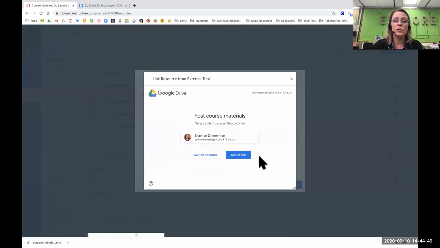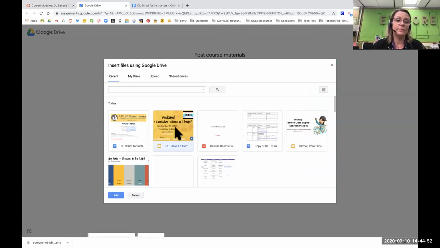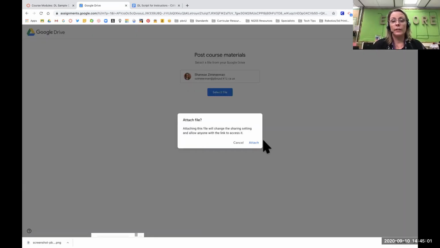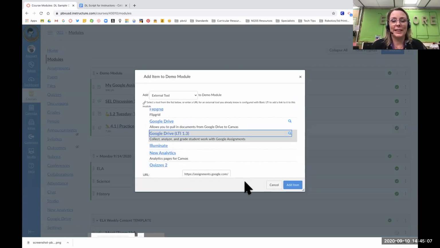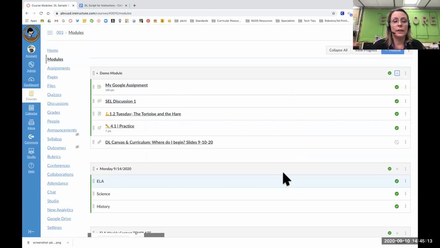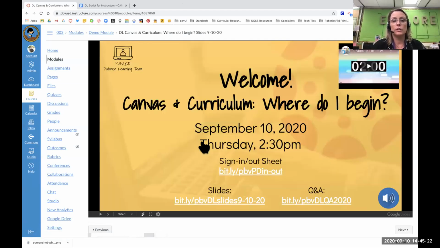And it's going to take me out to my drive to select a file. I'll put today's slides in. It sits right there. But notice you can search your drive, you can upload things, your shared drives, you can access all kinds of files. Now I'm going to attach it. And here's the little nuance again. You need to click that blue button again, so add item. And there it is. If I wanted to, here, I'll show you what it looks like. This is what it's going to look like to the kids, and your slides or whatever you want to add there will come up looking like that. Let's go back to modules.